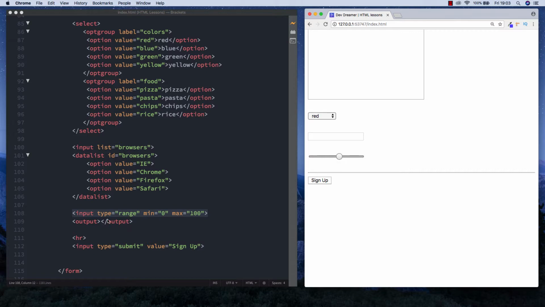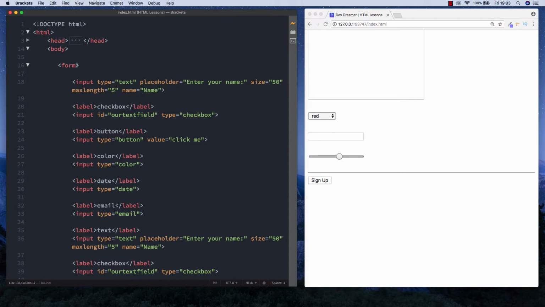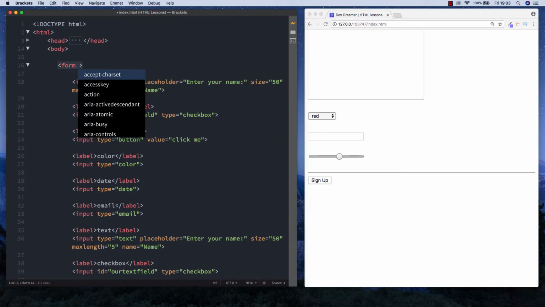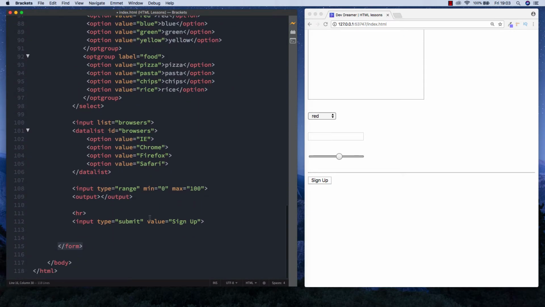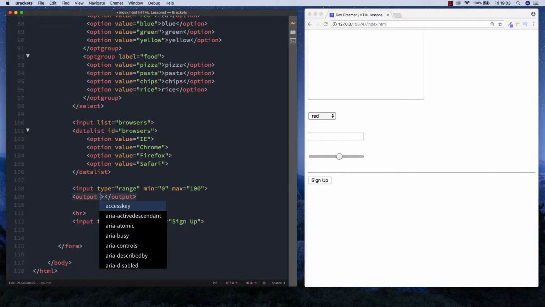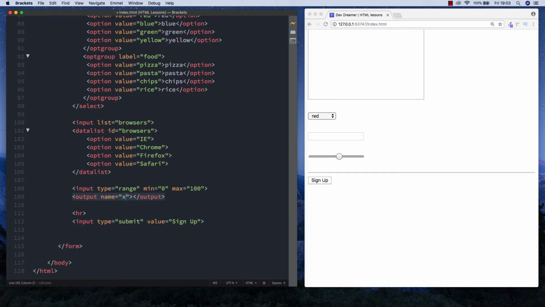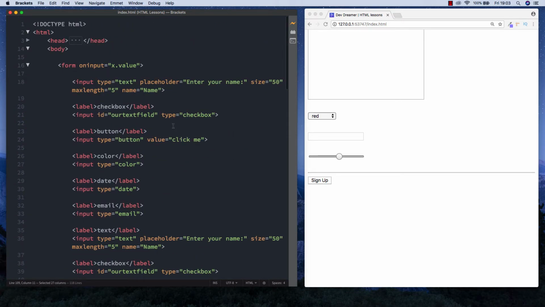So the way that we do that is, in our opening form tag, we specify the attribute of onInput. Okay, so onInput equals, and then here I'm going to say x.value. Okay, so what is this? Well, let's go down to output, and we're going to give output a name of x. So x.value refers to the value in this output element here. So what do you want this to be? Well, we want the value of our output to be assigned to the following.